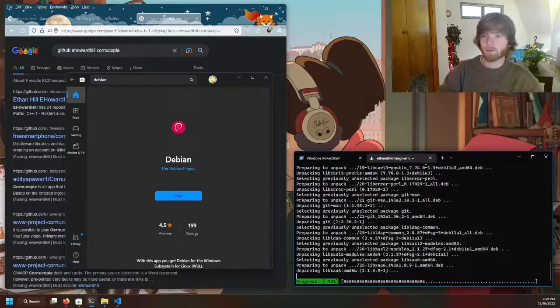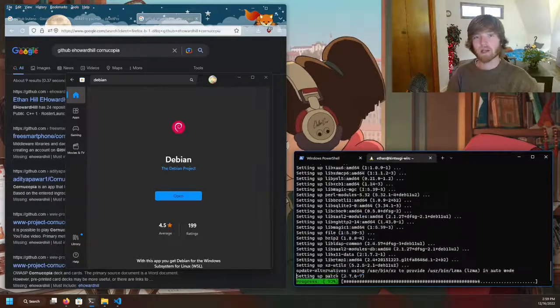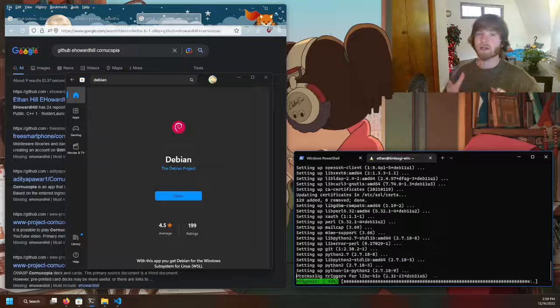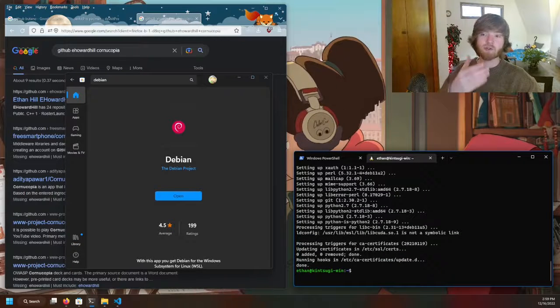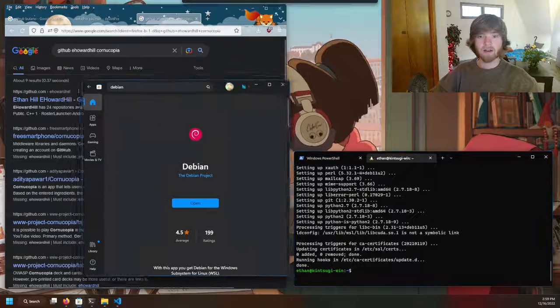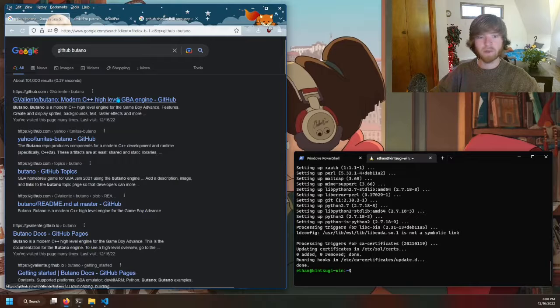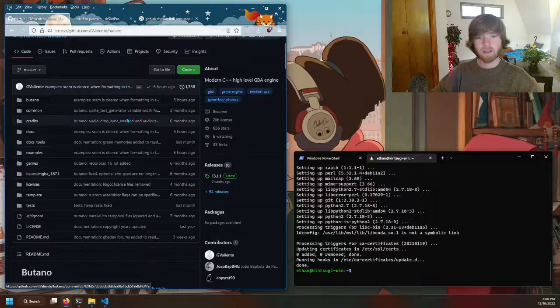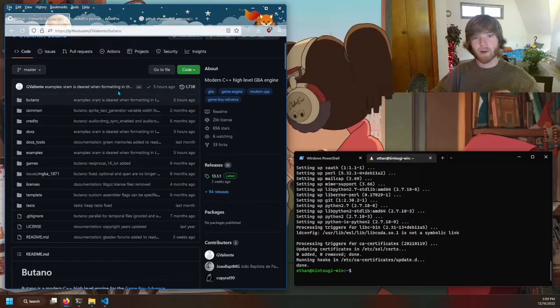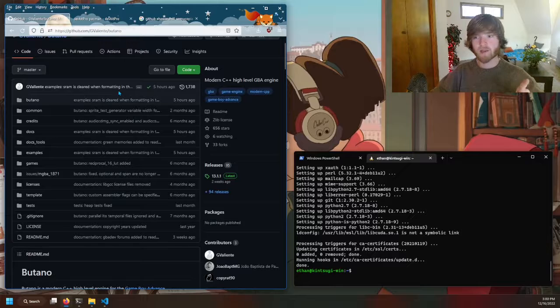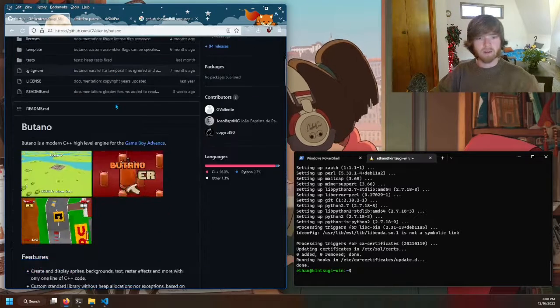Now, there are lots of different ways to get GBA code compiled into a GBA binary. I will be introducing you to the Butano library because I know the developer and I've had a lot of great experiences with Butano. You can find it by just going and Googling GitHub Butano. This will take you to its GitHub page. Now, everything on GitHub, you can use the git command to clone onto your system locally. So I'll show you how to do that in just a bit.